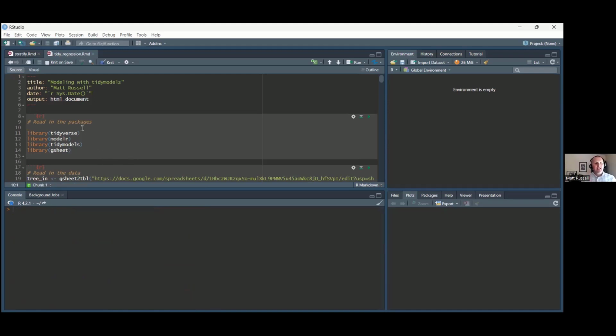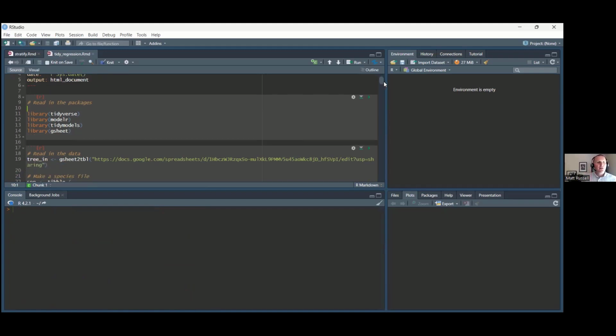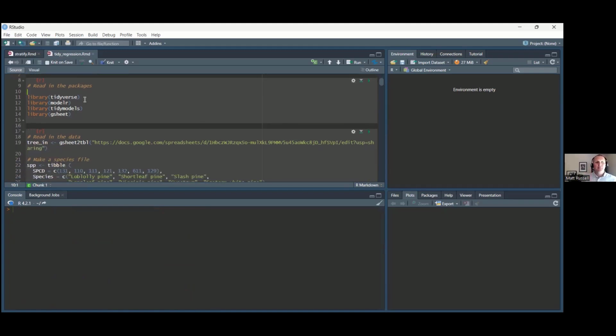So again, like I said, with the other exercise we just did, this is the tidy regression.rmd file, the other R file that's available in that GitHub repository. And so we'll step through this as we go through the exercise. I'm going to read in some packages. There's a package, Tidyverse, I like that one. There's a package called Modelr, Tidymodels, and then again, that gsheet package that will help us read in Google Sheets into our R session.